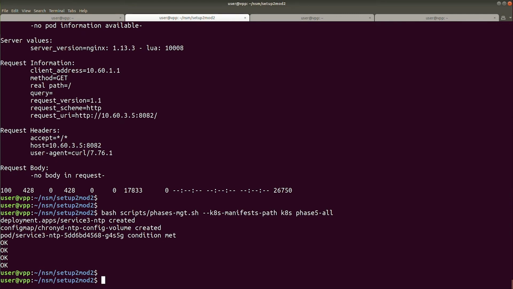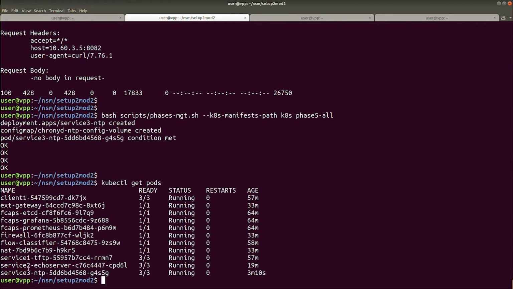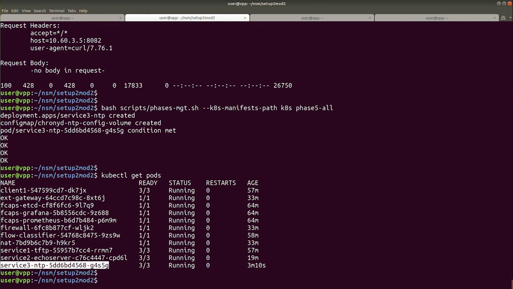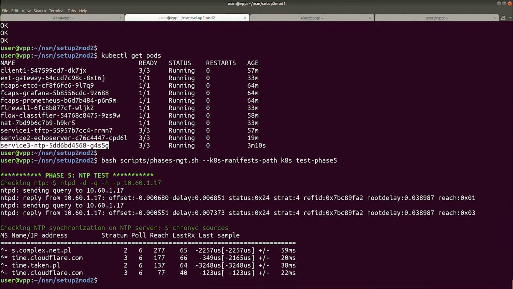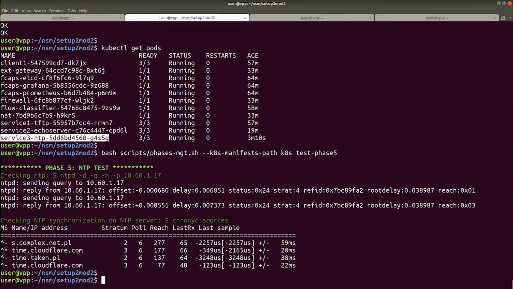Okay, let's see the pods. We see the NTP pod has been created and is running. Okay, and let's test the service. In the first test, client 1 asked the NTP server for the time checking, and we see that it is getting a response. And in the second, we are showing information about current time sources of the NTP server. So we see that it is synchronized with the sources from the internet.